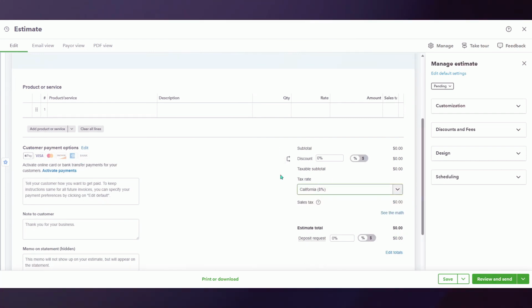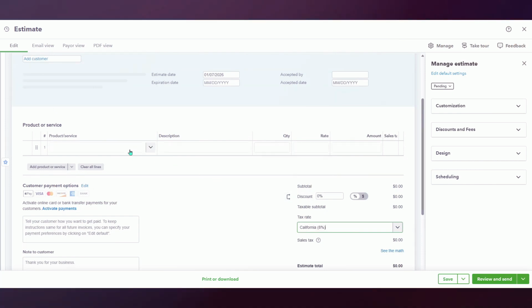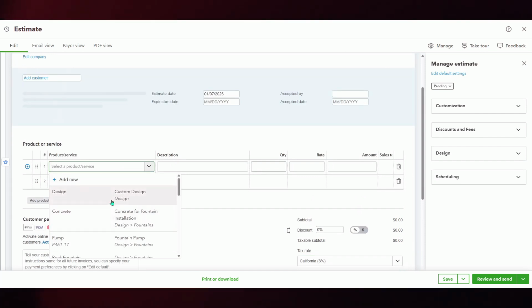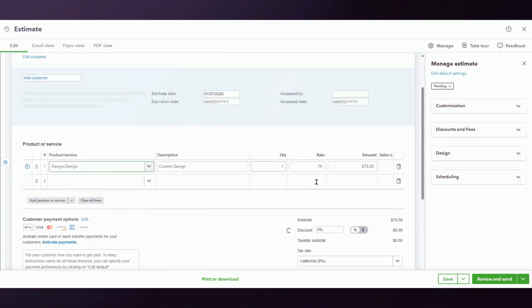You can also use the customization options to adjust the estimate layout, add your logo, or change the design if needed. Add a message to the customer if you want to include extra details, such as timelines, terms, or what is included in the estimate.